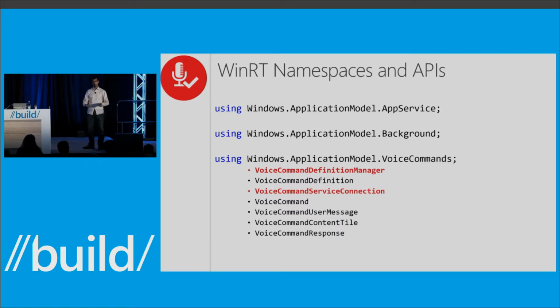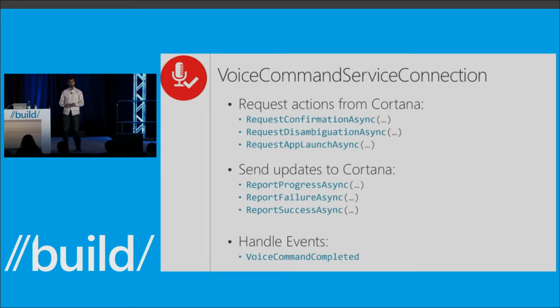Now the second, more interesting class here is voice command service connection. This is your connection to Cortana when you're running in the background. So if you need something done or if you need some information from Cortana, voice command service connection is where you need to be looking. So let's take a quick look at voice command service connection. You can group the operations that voice command service connection supports into three categories.